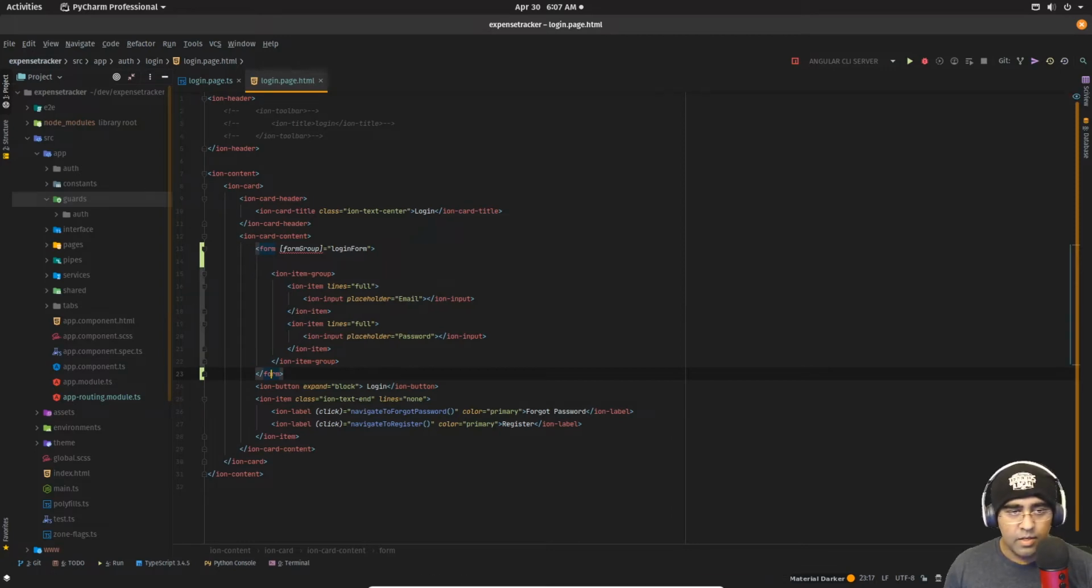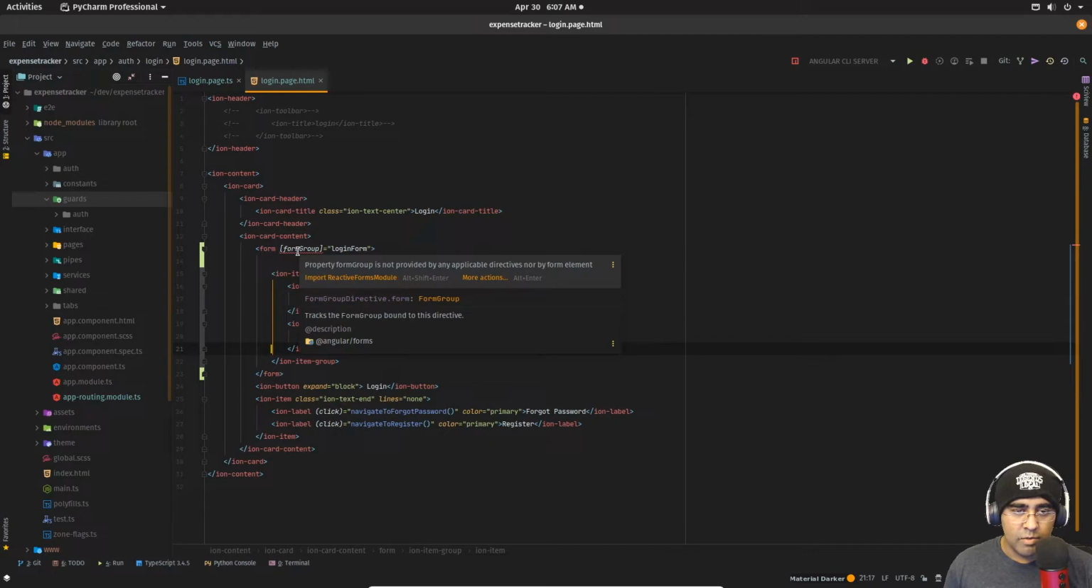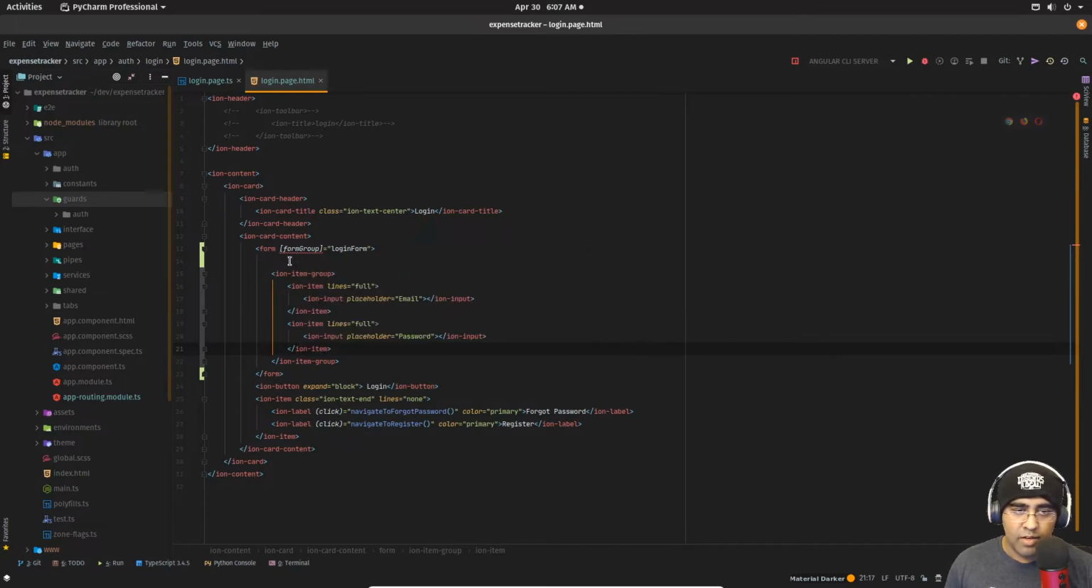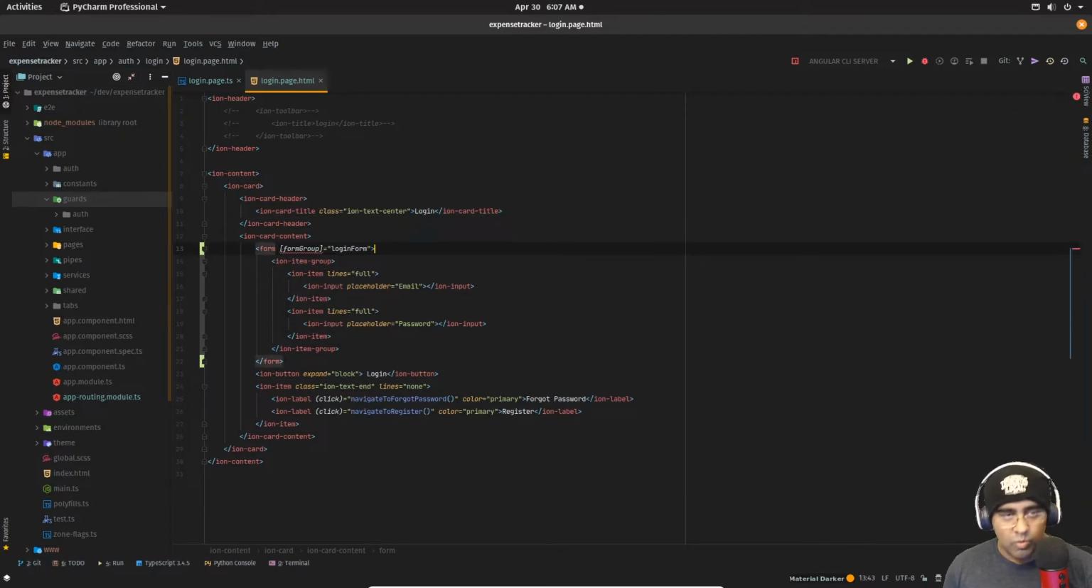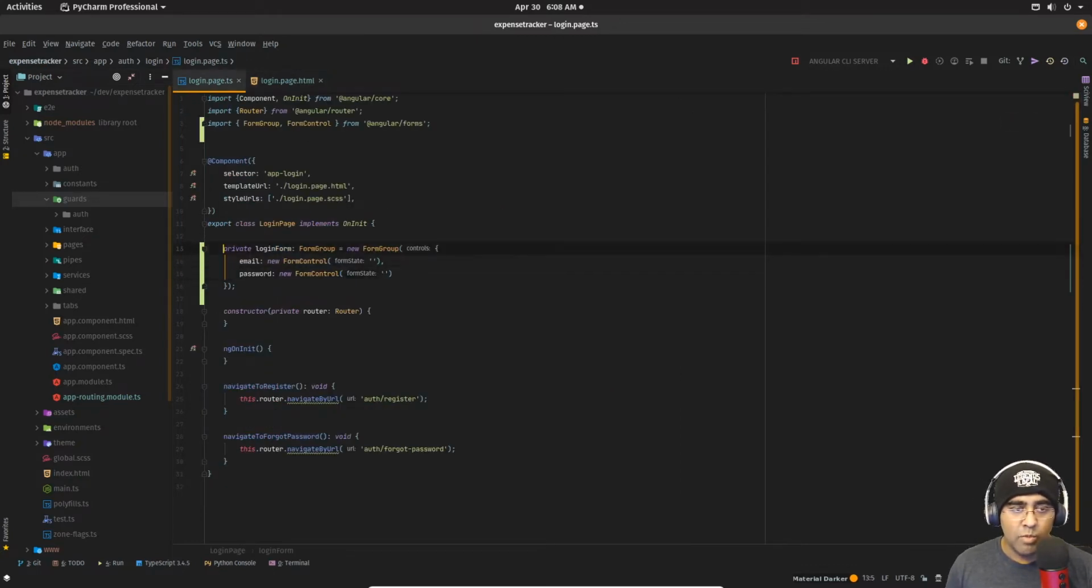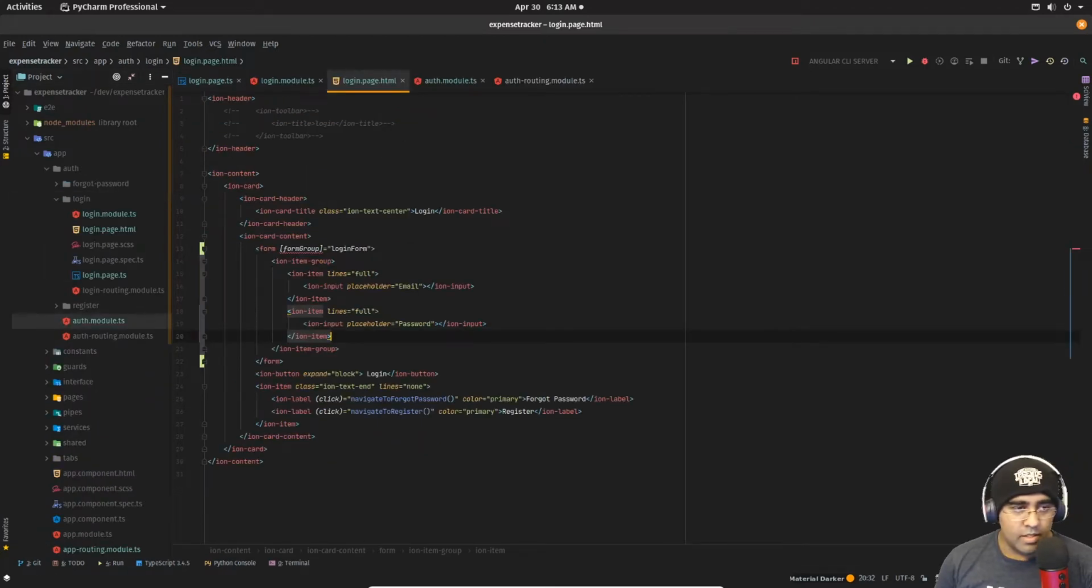That's fine. That should be fine. Now there's an error here. Let me just hover. It says property formGroup is not provided by any applicable directive. Okay, that's fine. The problem is we don't have a form group implemented in our login module. So let's go and fix that.